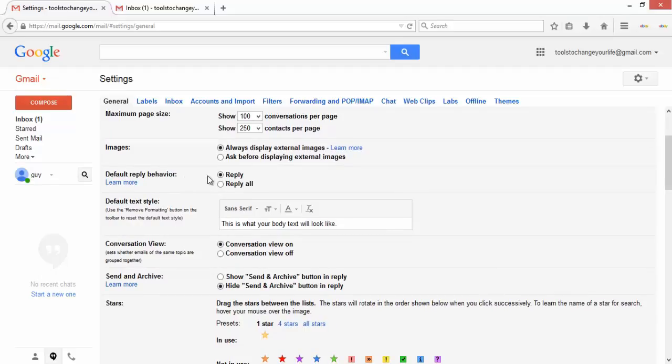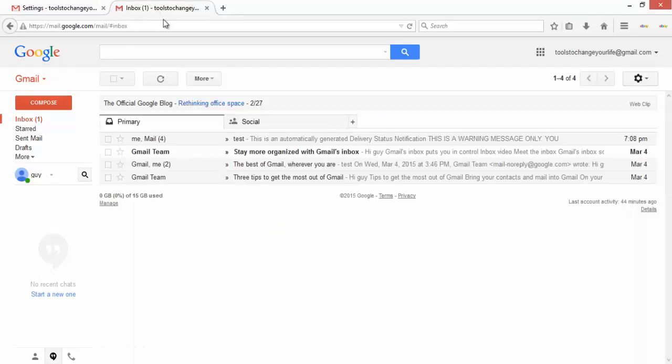Default reply behavior. Reply or reply all. If we have a conversation which contains multiple emails, then we can reply to only a single email or reply all. Let me show you.